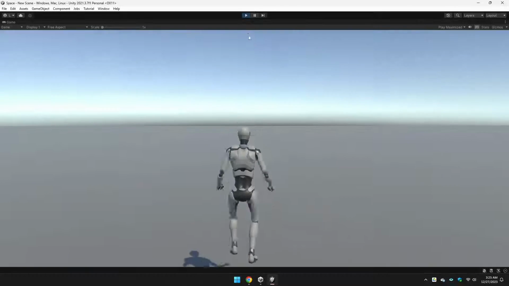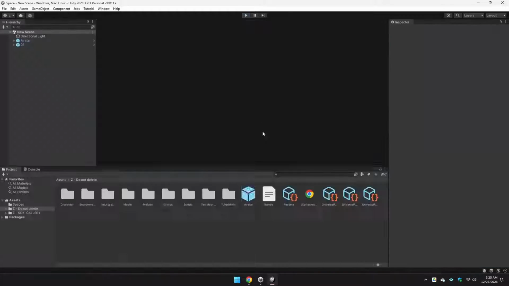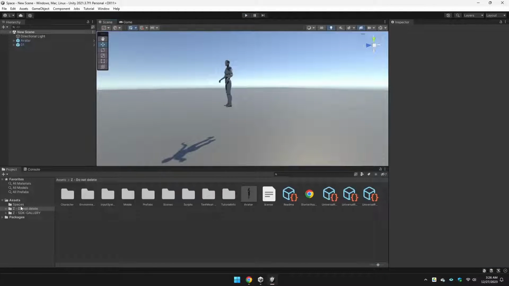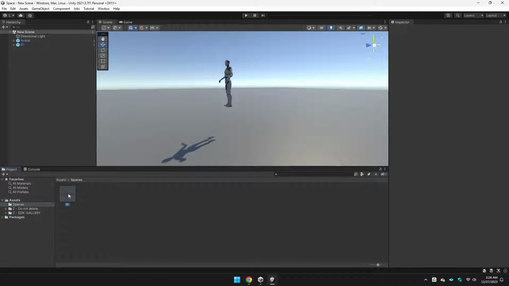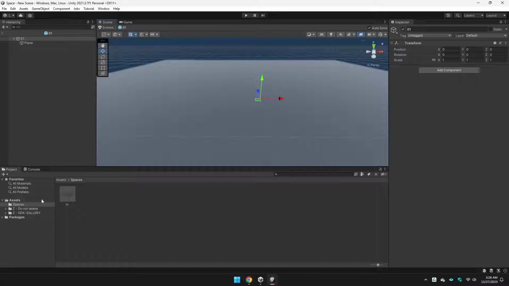Let's save and then play. As you see, it's the same. What is changed is that every time we build anything in that prefab, it will show automatically in our scene.